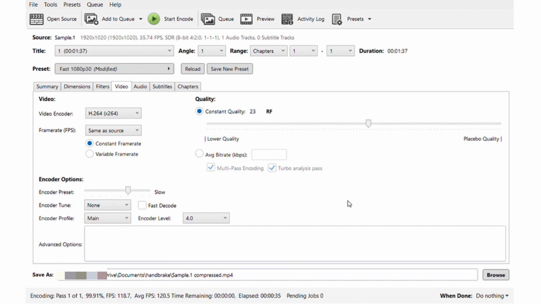You can open the compressed files and you can compare both the files. You will see a major difference in the file size.